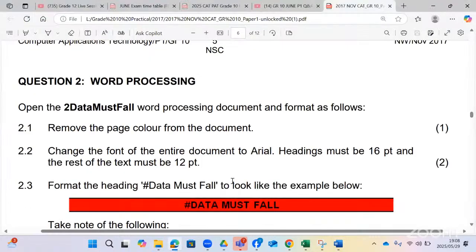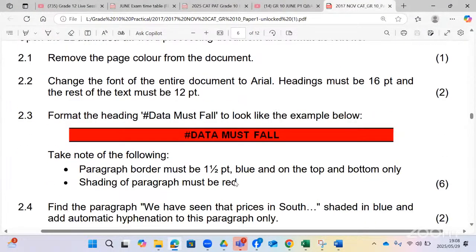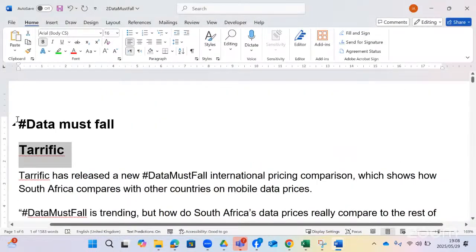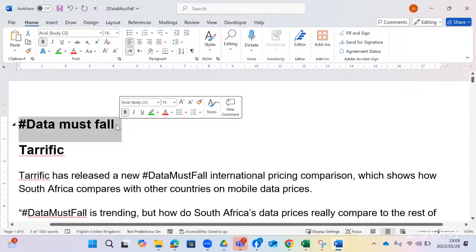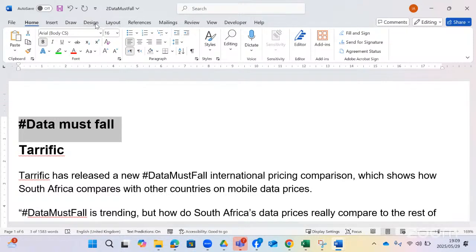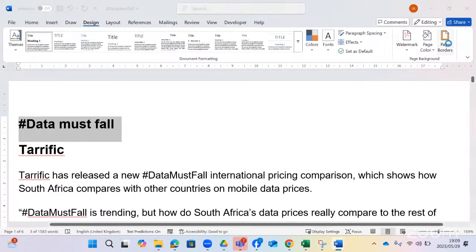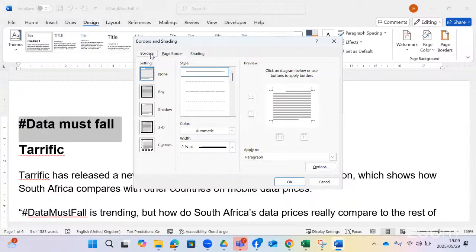And then the next question says, format the heading, Data Must Fall, to look like that. How did they do it? They put the borders on top and below, and then they shaded with red. Now let's look at it. This is Data Must Fall. You select, and then we need to put a border. So like I said, you can go to borders and shading. From design, you see page border, and then you choose borders.